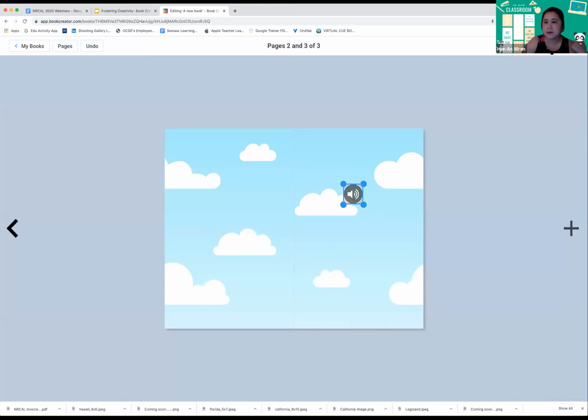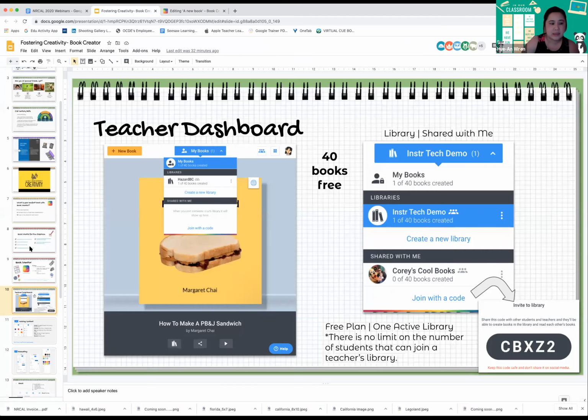I'm going to put that there. You can move things around. You can add a transcript. This is what the little button looks like. They recently changed the button. Okay, so there's the basics of Book Creator.